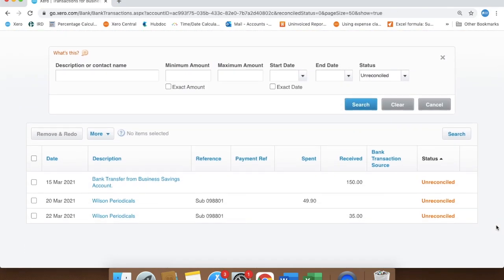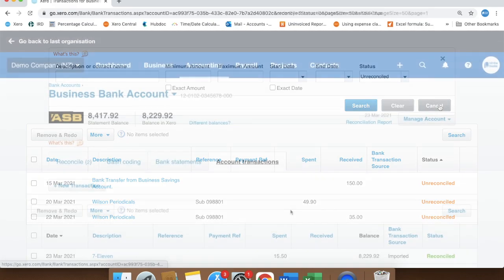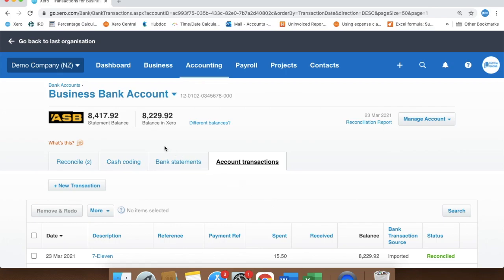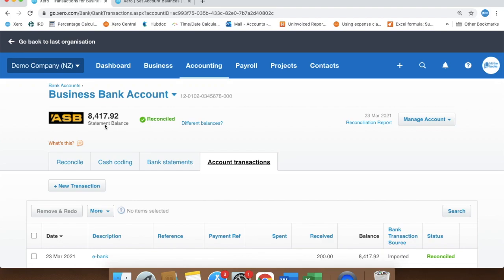So to recap, you should keep an eye out for unreconciled transactions and deal with them because they are most likely duplicates which adversely affect your accounts. We also looked at what the balance in Xero and statement balance are and why they should match after we have reconciled all our bank statement lines.